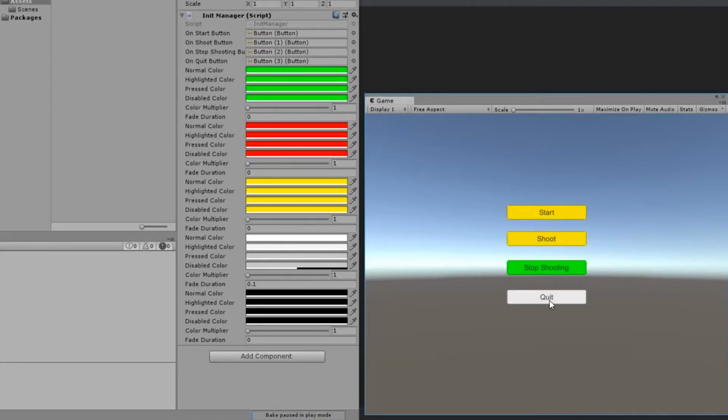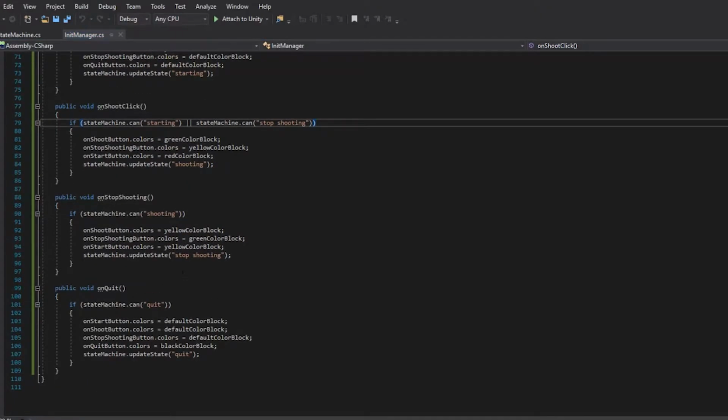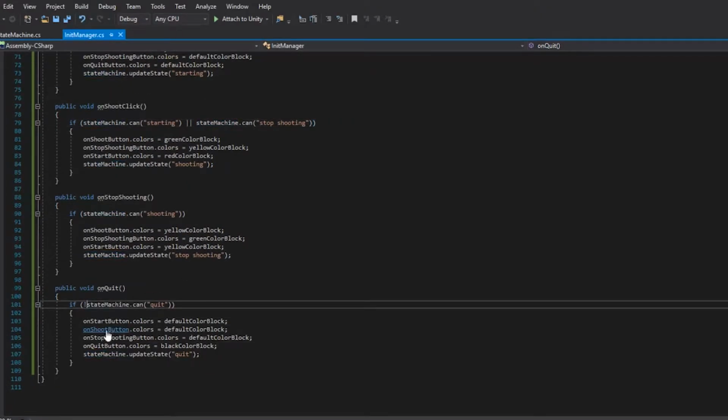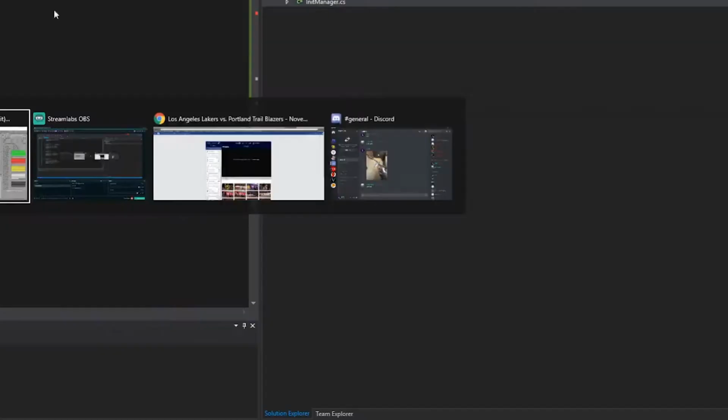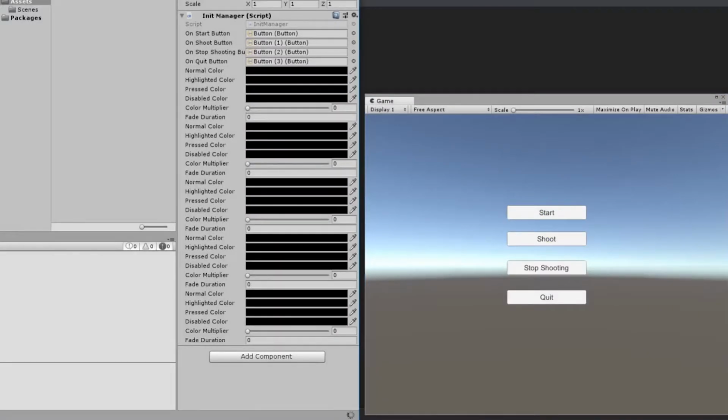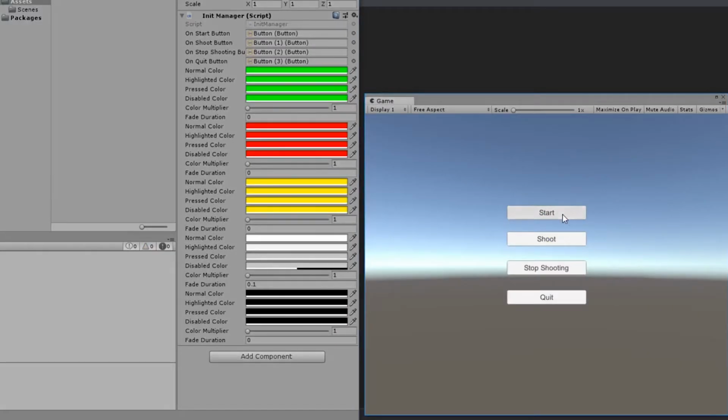Now quit. Let's see. Quit. Oh, sorry. This is actually a false condition. If it's not already in the quit state, then we're going to be able to quit. So I'll recompile one more time. Start, shoot, stop shooting, shoot, stop shooting, and so on, quit. Perfect. So now we shouldn't be able to do either one of these. Shoot or stop shooting, neither one of those work until we hit start. And now we can do it all over again.